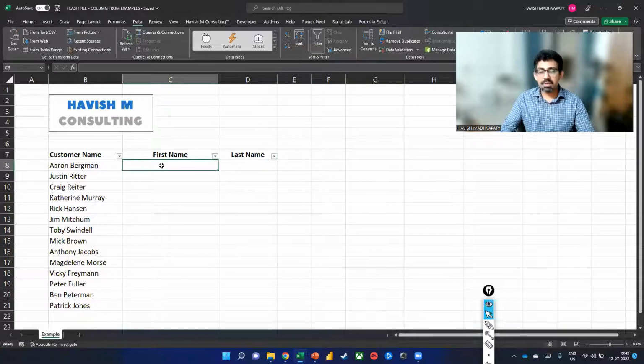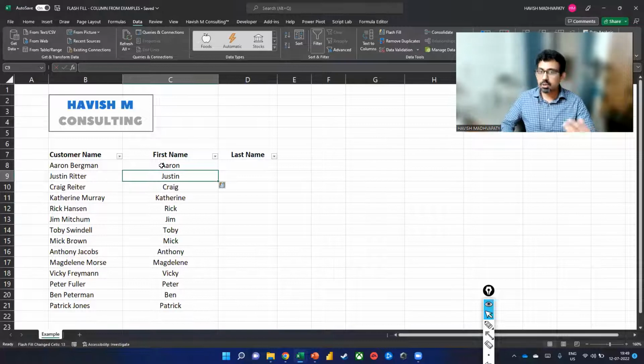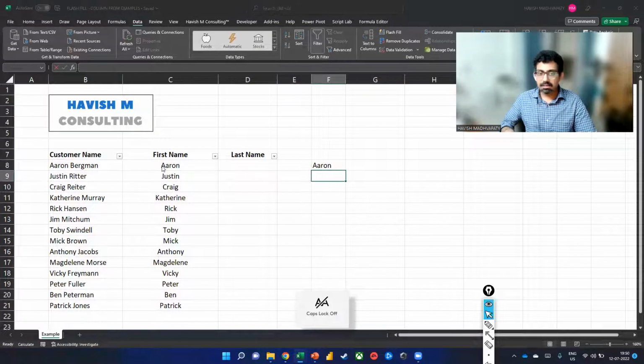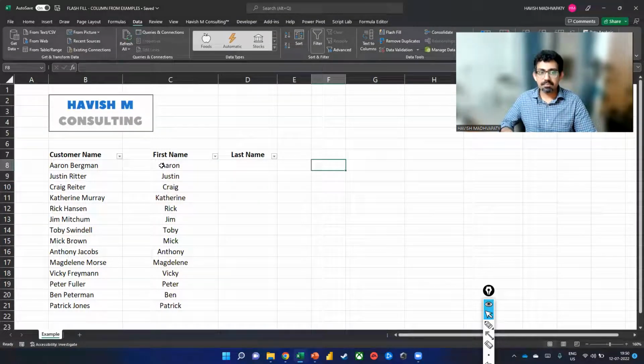So basically we have to give a sample. So if I write AARON and we press Control+E, it is going to understand my pattern and give us all the results. Works beautifully. It works on any adjacent column. So it will work in column A and in column C, but it will not work in column F. For example, if I write an Aaron here, it won't work.